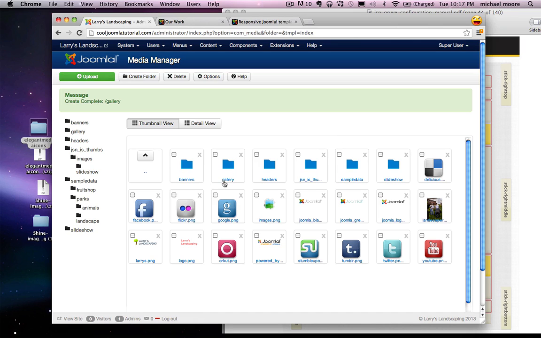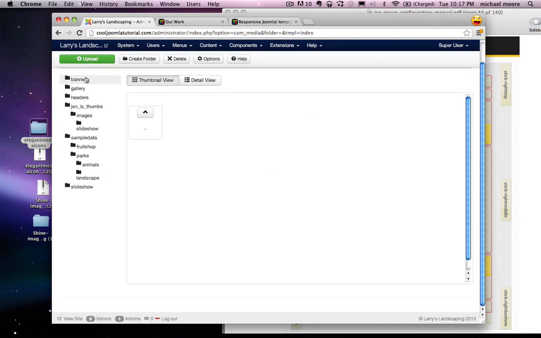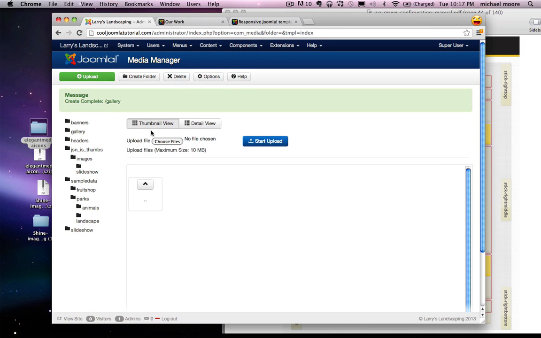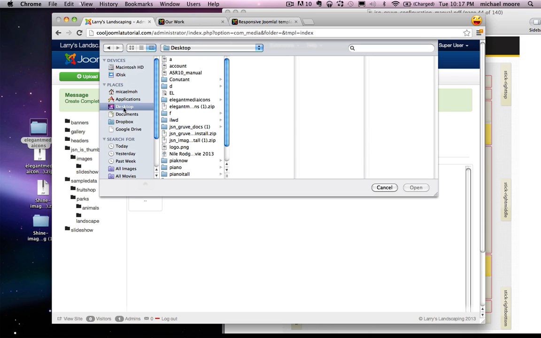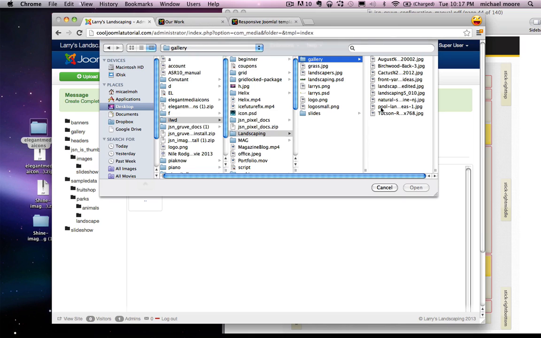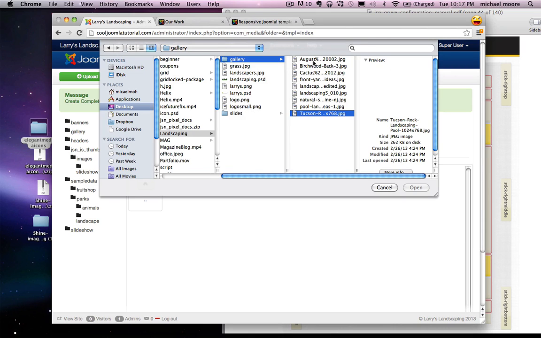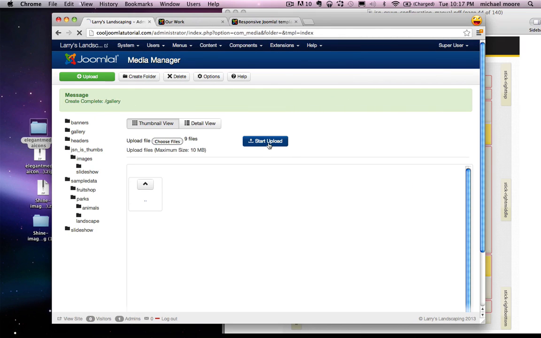And let's click on the Gallery folder, and let's upload our images. So I'm just going to select a bunch of images by clicking, holding Shift, and clicking again. Then I'll click Open, and I will upload all of those photos.